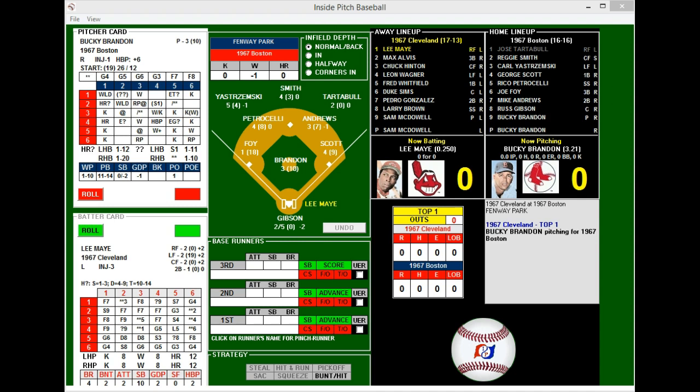For the Cleveland Indians, going up against Bucky Brandon is going to be Lee May, the right fielder. Max Alvis, the third baseman, will bat second. He'll be followed by Chuck Hinton, the center fielder. Leon Wagner is batting cleanup and playing left. Fred Whitfield is the first baseman, hitting fifth. Duke Sims, behind the plate, will hit sixth. The second baseman, Pedro Gonzalez, hits seventh. Larry Brown, the shortstop, will hit eighth. And Sam McDowell on the mound will bat ninth.